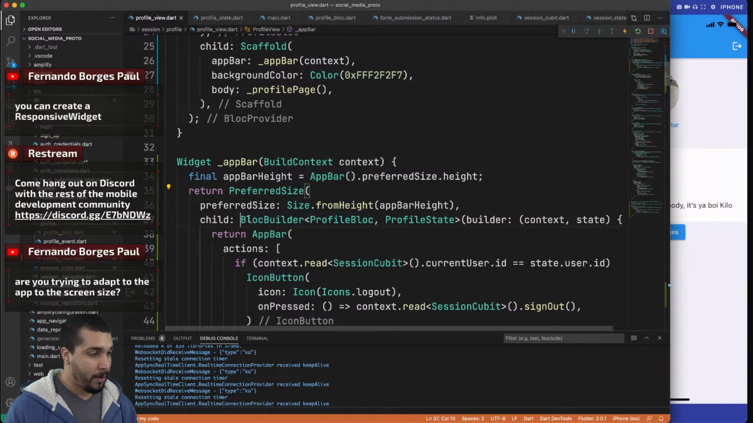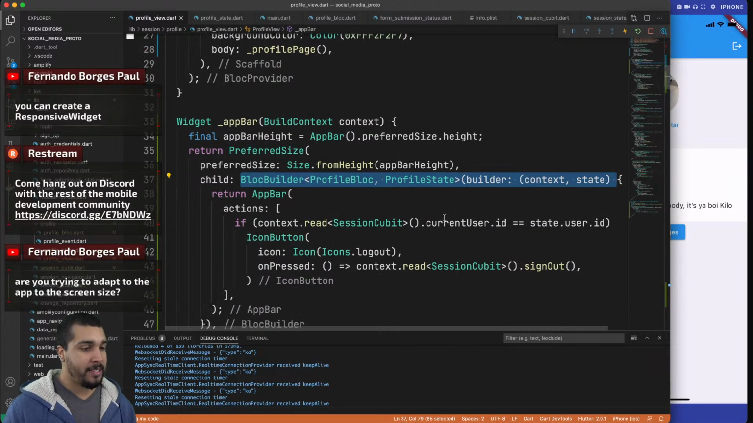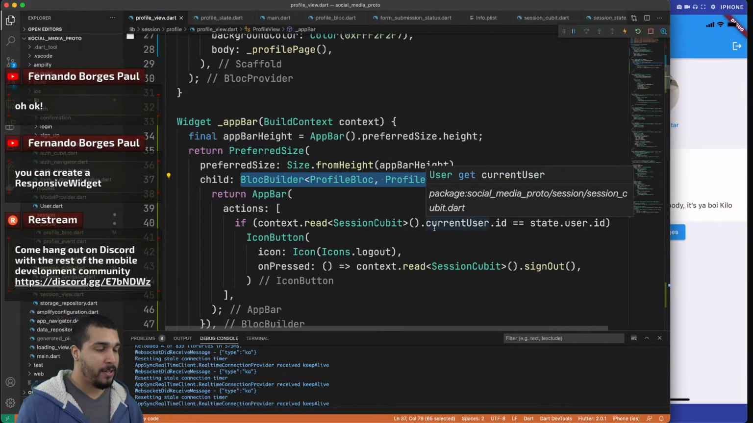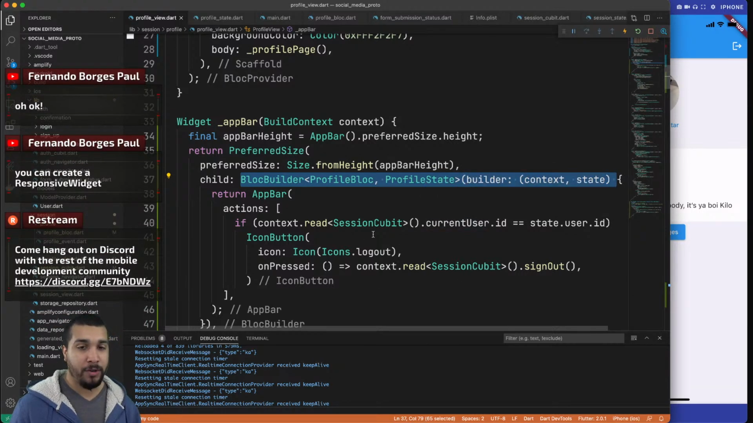Because what I really need to do is have this block builder so I can get the state to check, is this the current user or not? And if it is the current user, then I'll show certain things, or else I won't show certain things.